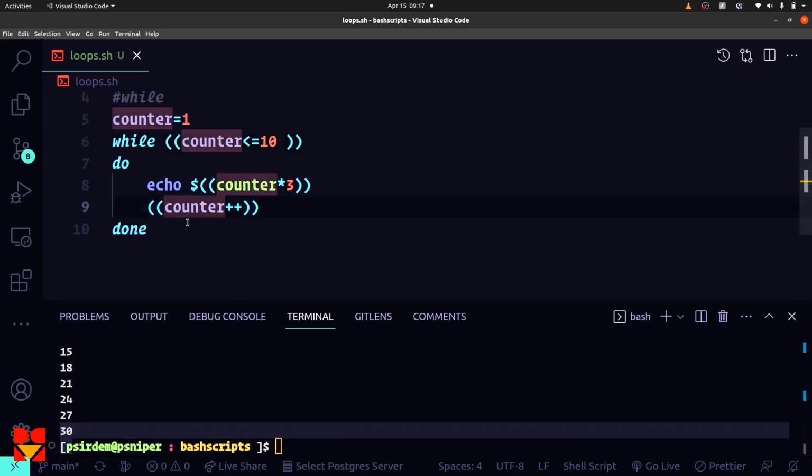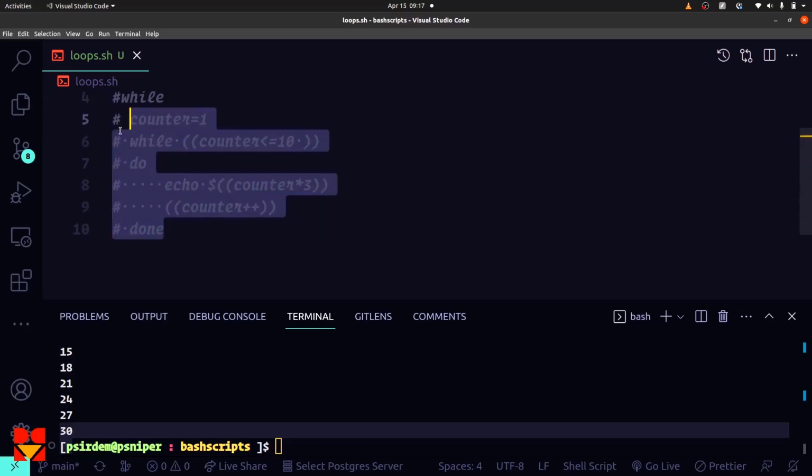So this is how we use while loops. We mostly use this to check a condition: while this condition is true, we execute a particular task. Okay, so we are done with while loops.